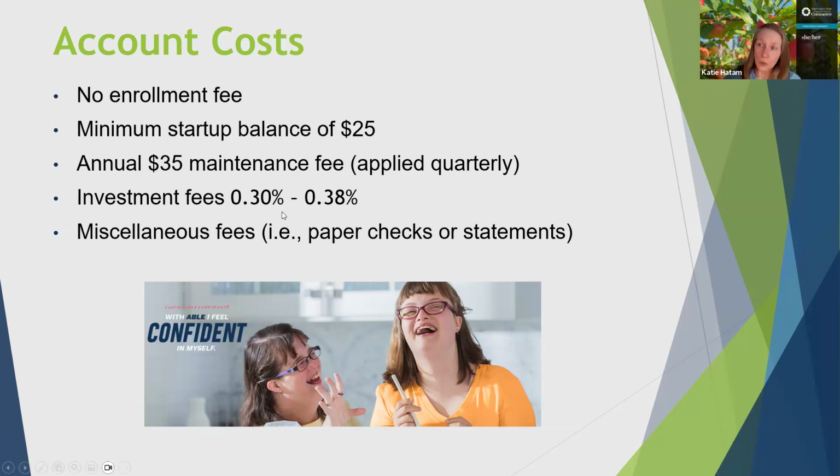That goes to pay for the account in the background and in the platform and everything. There are investment fees as well, which are on those three investment options that I pointed out earlier. And there are some other miscellaneous fees depending on how you use your account. If you order paper checks, there's a fee for that. If you want paper statements as opposed to electronic statements, there's a fee for that. But the account costs are designed to be pretty low so that folks can save their money.